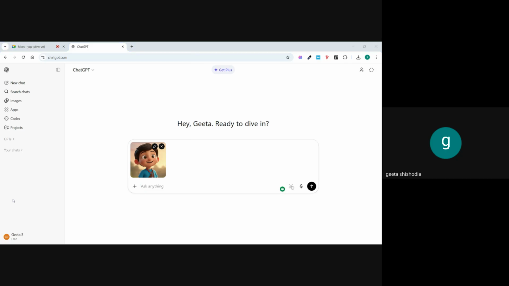I hope the screen is visible. Yes, the screen is visible to you. And suppose I want to create another image like this, so I can just attach this image, and I can ask it to write a text in a think bubble, or to simply create a think bubble on the image.